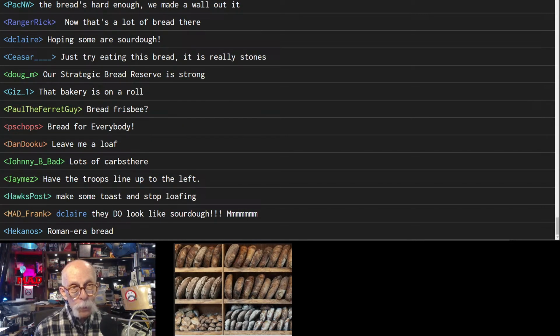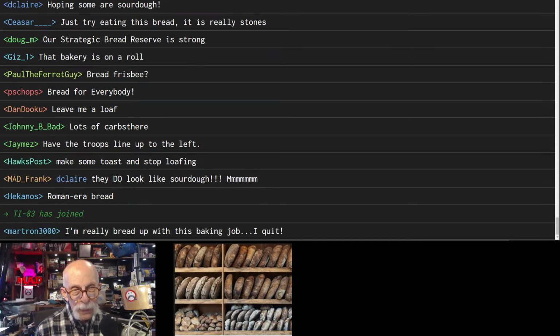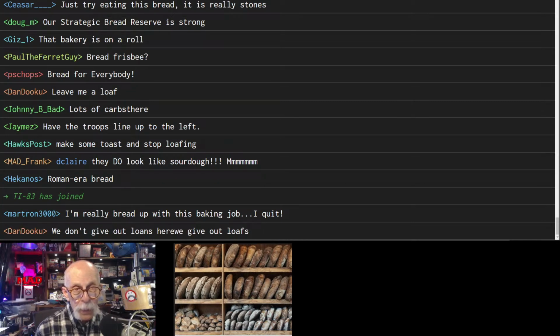Bakery on a roll. Bread frisbee. Bread for everyone. Leave me a loaf. Lots of carbs there. Have the troops line up to the left. Make some toast and stop loafing. They do look like sourdough. Roman era bread, and we'll end with Martron. I'm really bred up with this baking job.